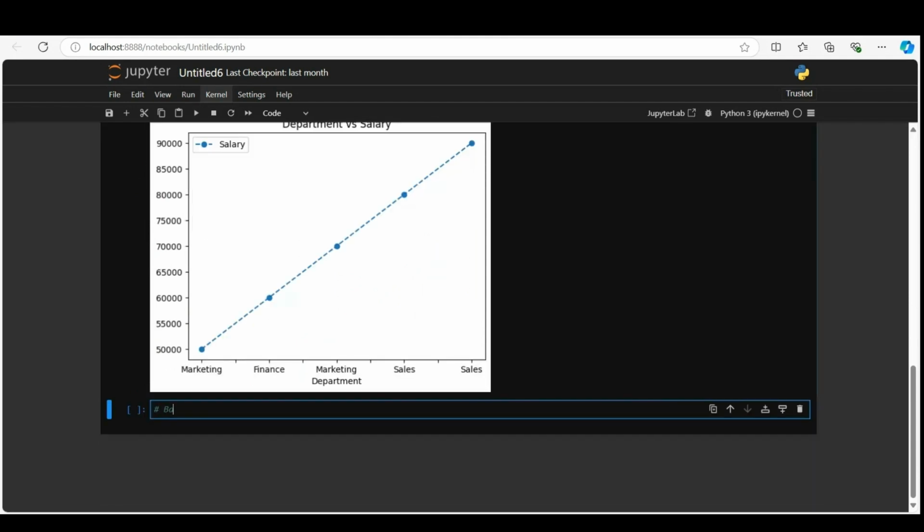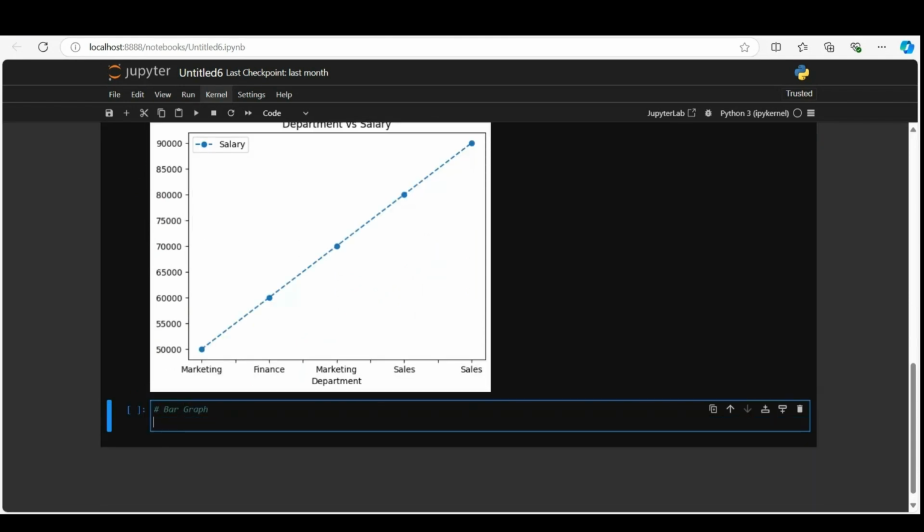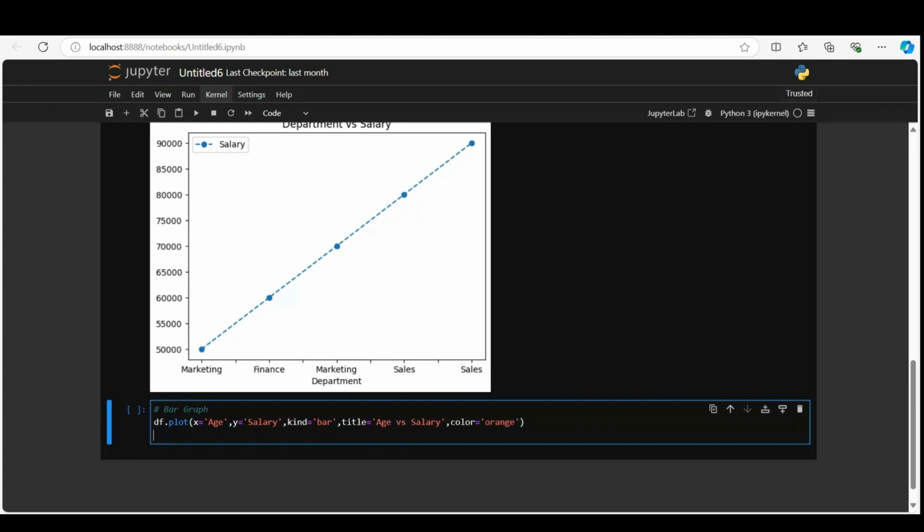Moving on to creating a bar graph. We call the .plot method on the data frame df. The age column is designated for the x-axis, while the salary column is set for the y-axis. By specifying kind equal to bar, a bar graph will be created. The color parameter is set to orange, which gives the bars a vibrant hue, enhancing the visual appeal of the plot. Next, we are adding labels to our axis.